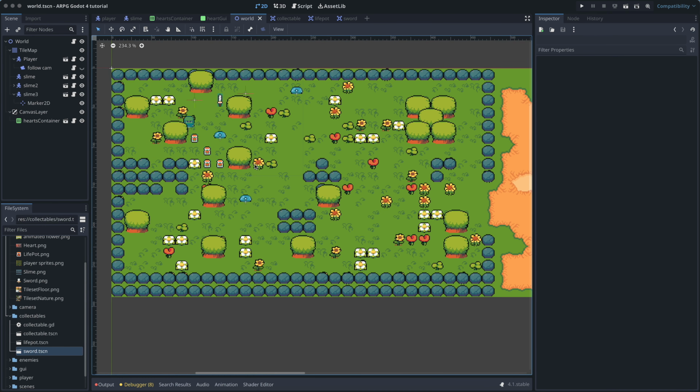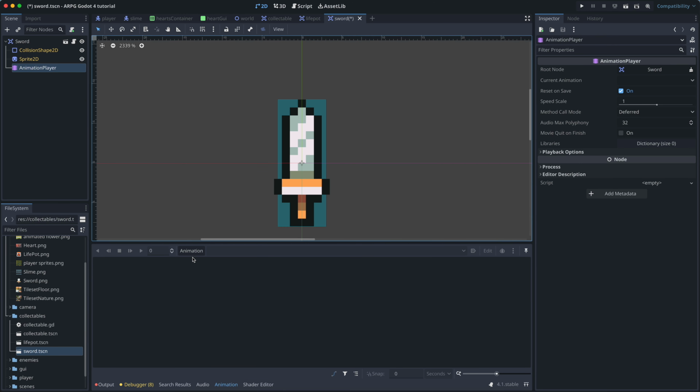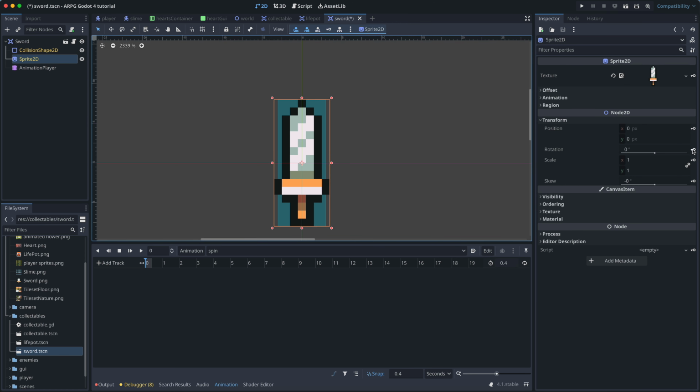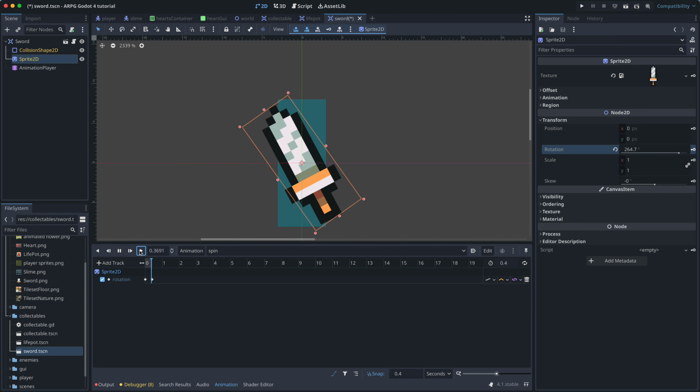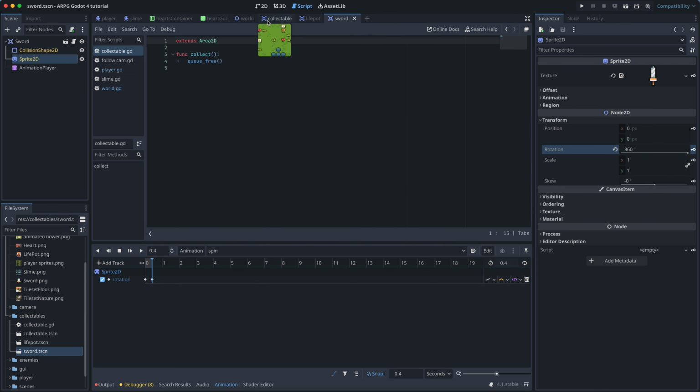But wait, wouldn't it be fun if we played a little animation when the sword is collected? I'm quickly adding an animation player to the sword scene, and then I'll create a spin animation using the sprite's rotation property. At the moment, both the Lifepot and the sword are using the collectible script. But now we want to add code to our sword that the Lifepot shouldn't use. However, we still also want the behavior of the collectible script.